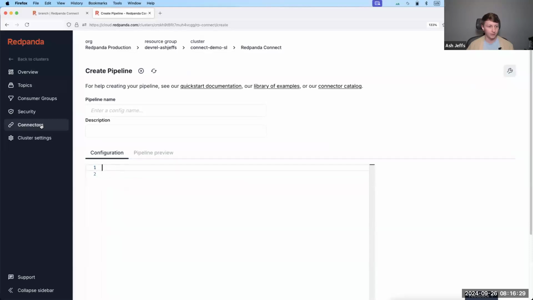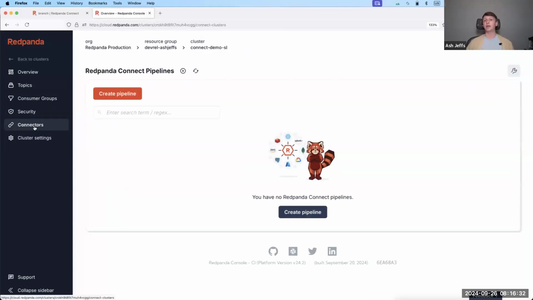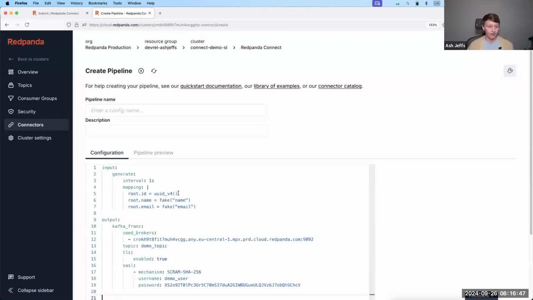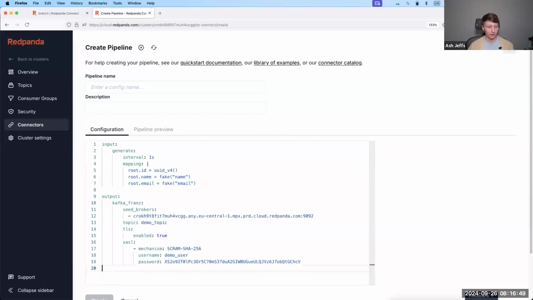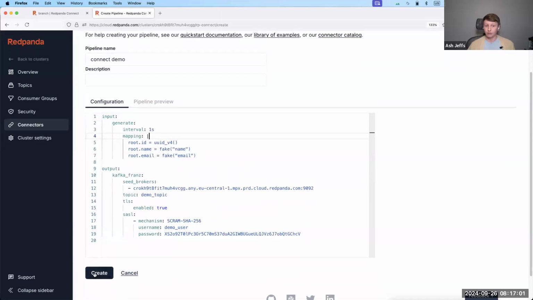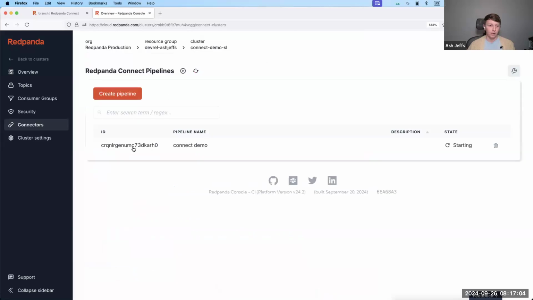to insert that data. So we've got this button here on the left, which you can click with your mouse, called connectors, and this is where all the new stuff comes in. So when I want to run Redpanda Connect, what I do is I create a pipeline, and that is essentially just a config. So I'm going to paste in my config that I created earlier. I have to give it a name, so I'm going to call this Connect Demo because my imagination is not there right now. And that's it. I can now create and it will run.